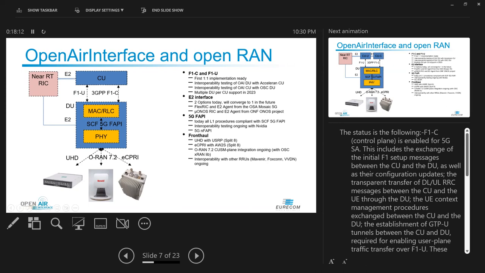We also have now the F1 interface, so both F1U, F1C. We have some first versions of the E2 interface to the near real-time RIC.